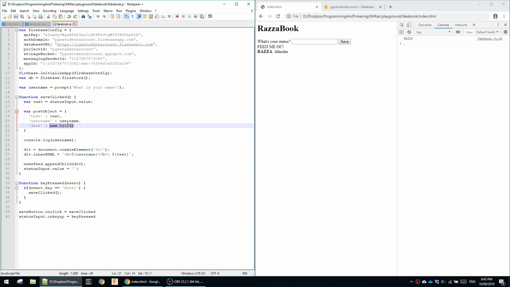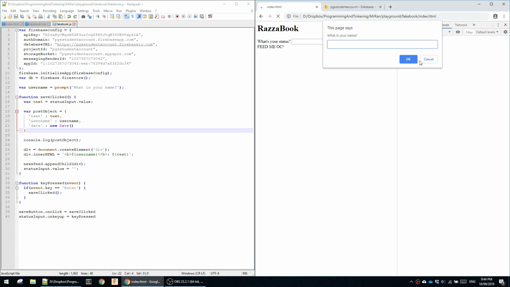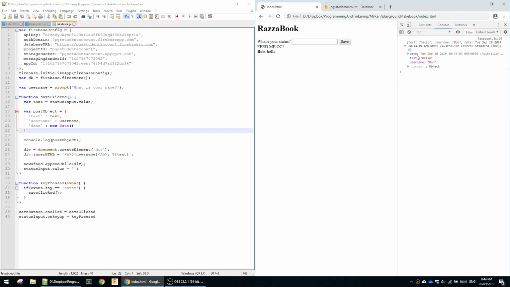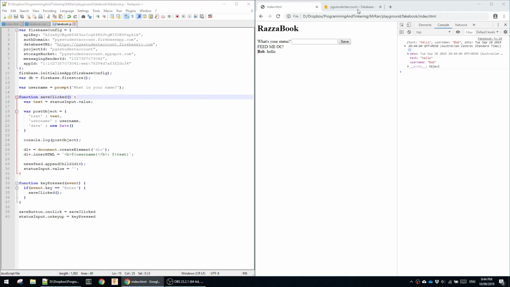Just to check that works, I'm going to check that username, yep, good, refers to the username, and new Date is the current date and time. Brilliant. So this makes the object, and let's just console.log it to check that it made it successfully. So hopefully, name, Bob, what is your status, hello, enter, good. This is the object ready to send up to Firestore, but it's not sent to Firestore yet. I need to change it so it is.